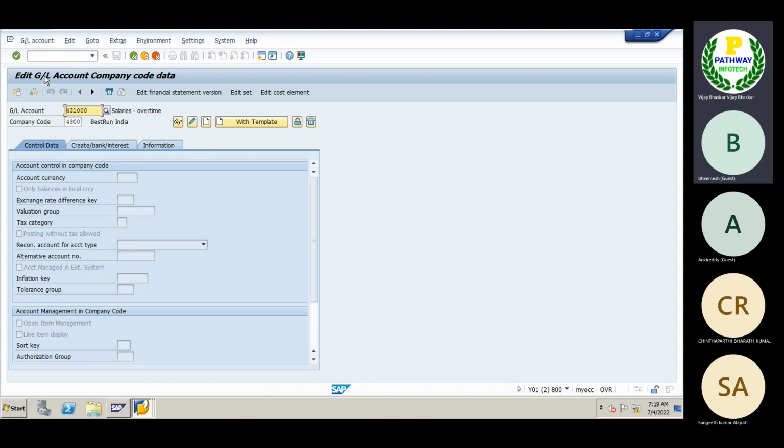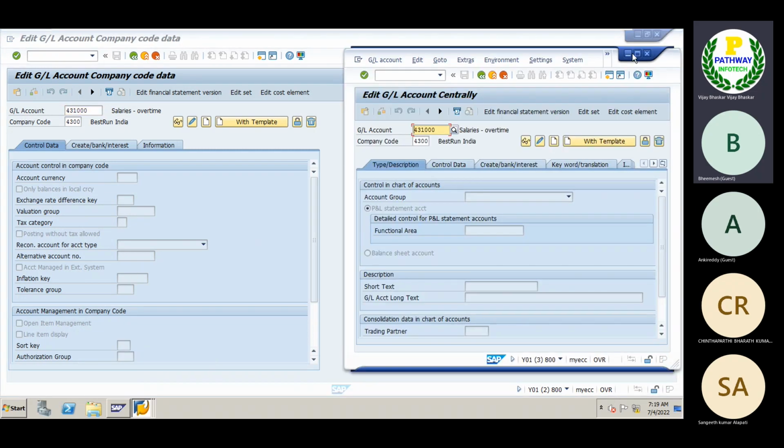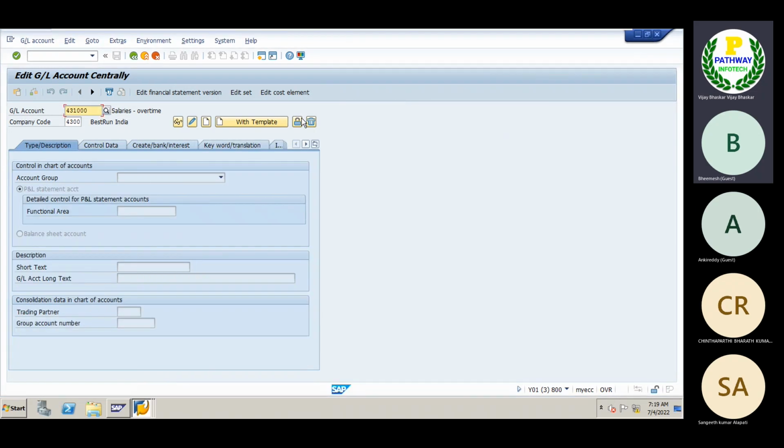The 5000 GL accounts is just an example. There is no need to set up all the GL accounts in all the company codes. Wherever required, we extend only the required GL accounts to that company code. In real time, for the time being, we can use one central transaction code, FS00, to set up the GL accounts.